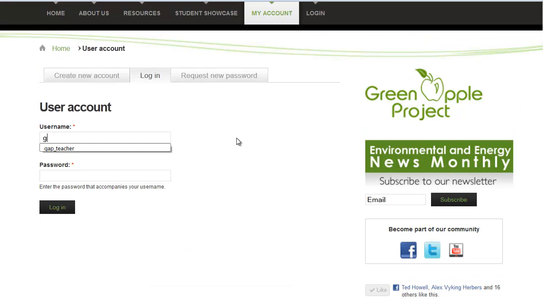And let's log in. We're going to log in as a teacher. That being said, if you're logging in as a teacher, you have access to different resources than when logging in as a student. For instance, K-12 students don't have access to all the lesson plans because we're trying to give that resource specifically just to the teachers.